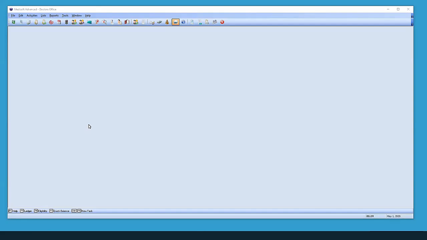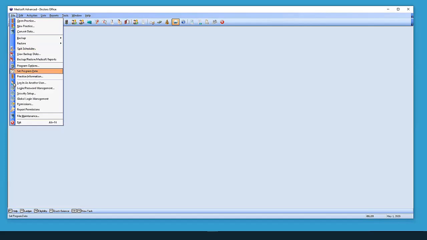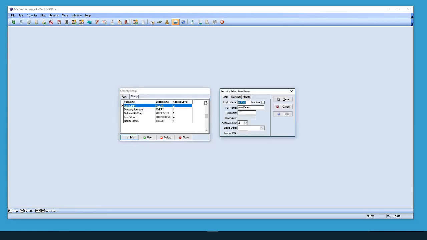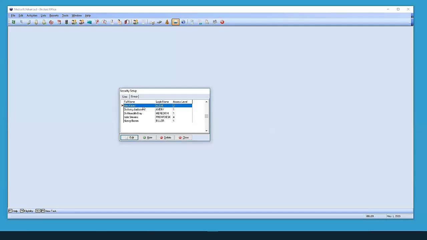If you need to deactivate a user login, you go back to the File menu, go back to Security Setup, select the user login you wish to deactivate, and click Edit, or you can simply double-click on the full name. There's a box just to the top right-hand corner of login name. You'll simply put a check mark in that box and click Save. That will inactivate that user login.